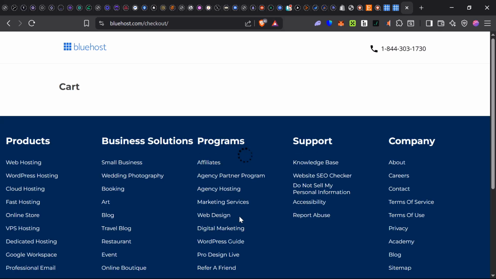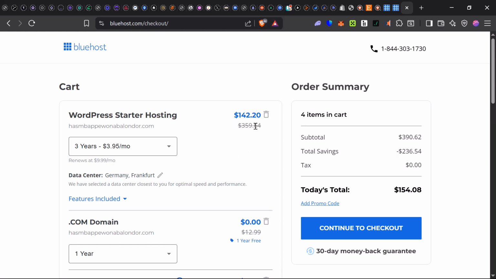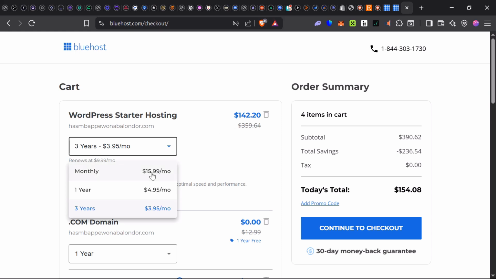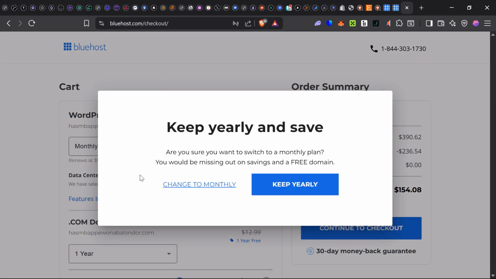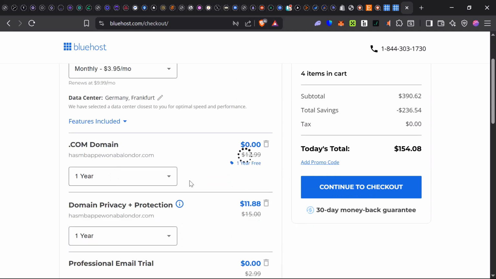So you can now get yourself a domain, which would now give you access to WordPress starter hosting, which costs about $142. There's a little discount here. This is a 3-year plan. I'm just going to go and reduce this to monthly. Okay, change to monthly. Okay, so the .com is free.